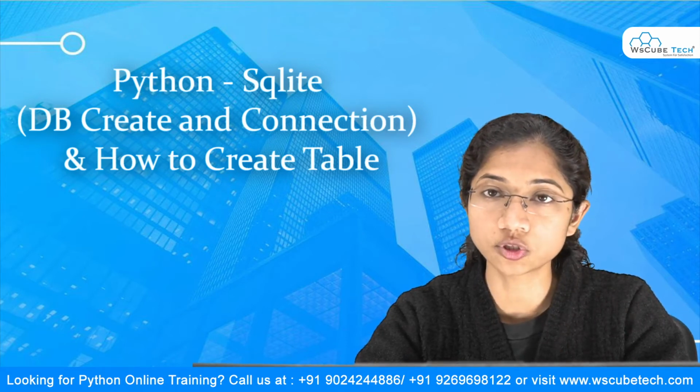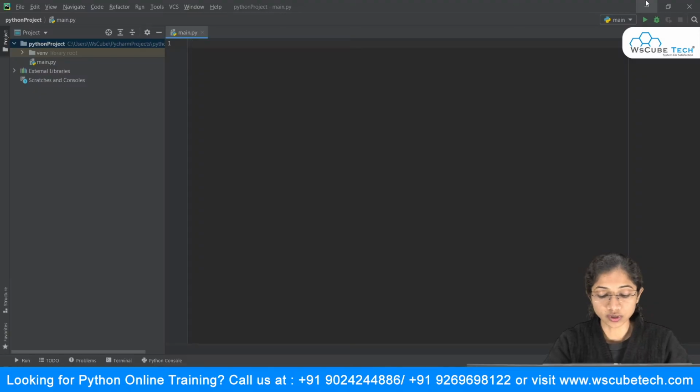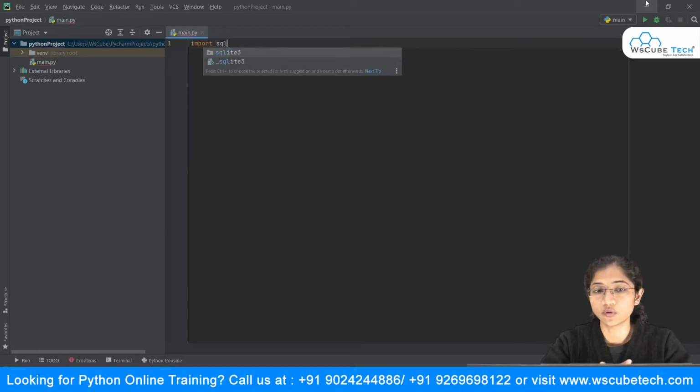So the first step is to import SQLite 3. We are simply going to start with the import keyword and we'll say import sqlite3, as you can see over here. So this is our first step over here.